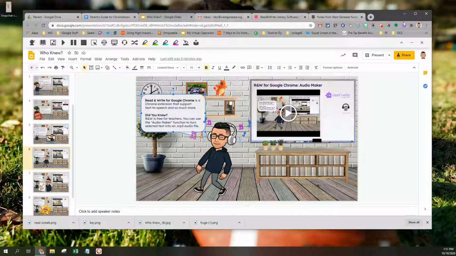Once again, Read and Write for Google Chrome is a Chrome extension, something that makes the browser work a little bit harder. And like I said, it is a free tool for students. To a point, they can simply use the play, pause, and stop buttons to have text read aloud, whether it's on a Google Doc, Google Slide, or anything on the web.